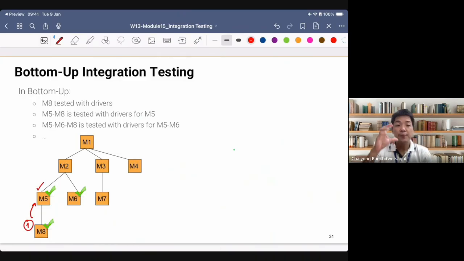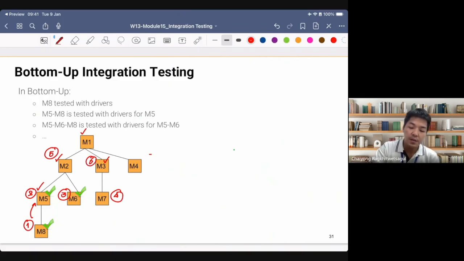So start with the M8 having the driver for M5, and then we do M5, and now we need to have the driver of M2, okay? And then you can move to M6, we still have the driver of M2, then you move to M7, and then you have the driver of M3. And now if you move to this one, we need a driver of M1. And then you can implement M3, M7, and then implement M1 at the end, okay?